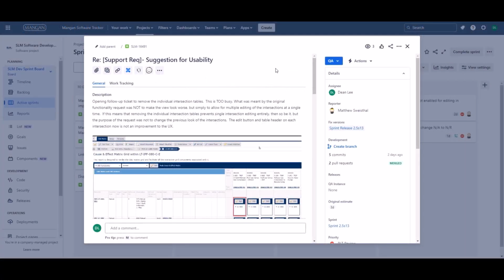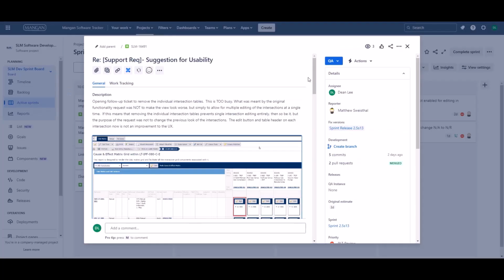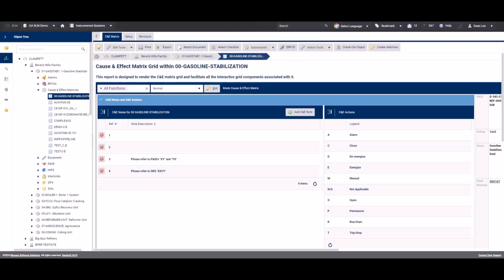Ticket number 16491, suggestions for usability. So previously we'd made changes to the intersections on the cause and effects matrix, and these are the changes we made to allow for multiple editing. But the client has said that it looks too busy as it is now, and the edit button and the table headers on each intersection is not an improvement. So we've made further changes.